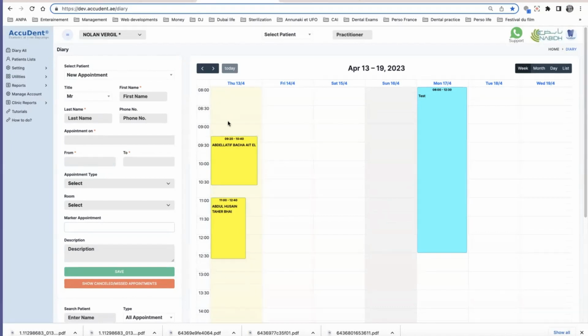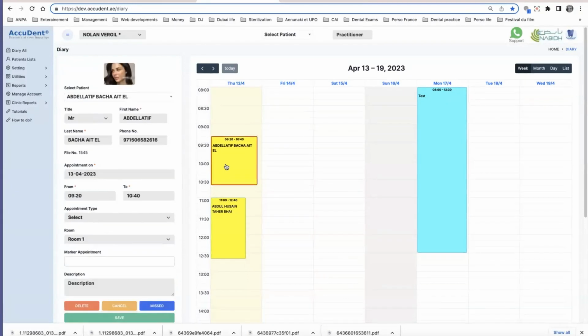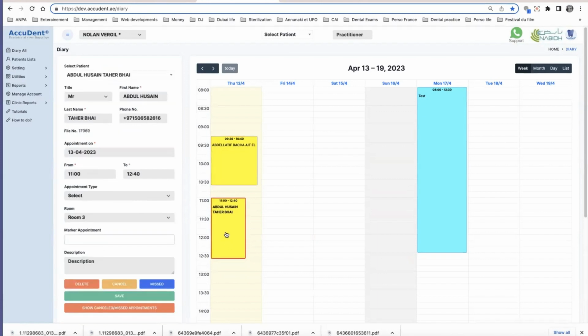Nolan Virgil, and he has 2 appointments today. When I click here on this appointment, you see that he's working in room number 1. When I click on this one, you see that he's working in room number 3. This is for him. Let's go to another practitioner, Bessie Lee's.